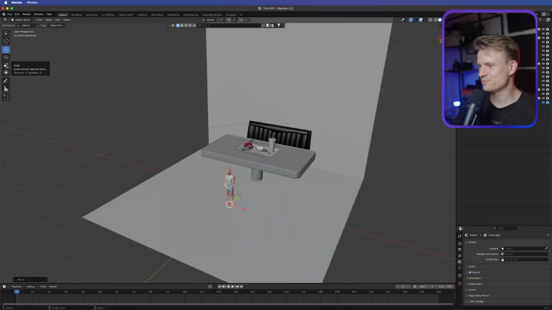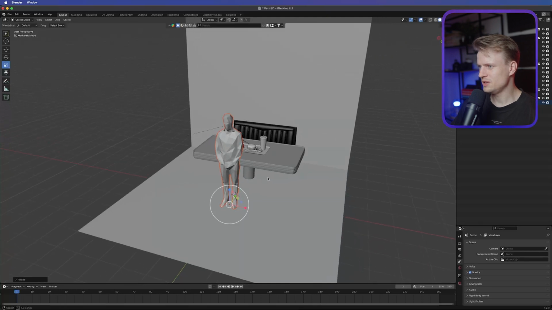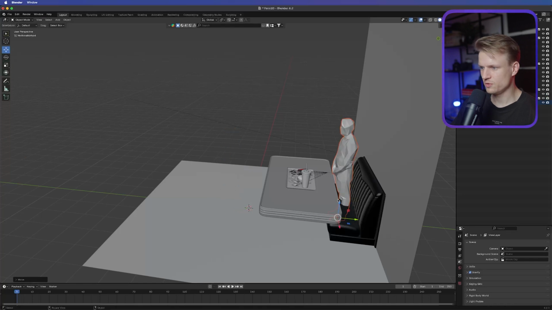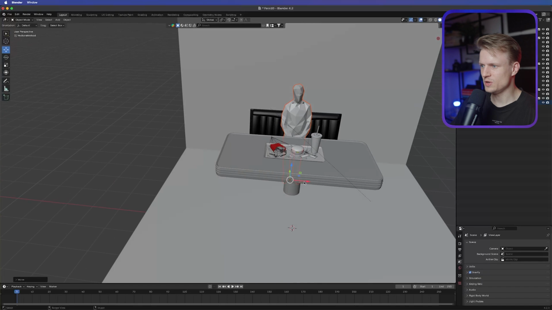So we need to scale this up. Press S for scale or just click on scale. And we literally can just scale it up. Maybe something like this. That's cool. And let's now move this. I'm gonna move it down, move it a bit backwards. And as you can see, it's already really coming together. Now we're already getting somewhere.